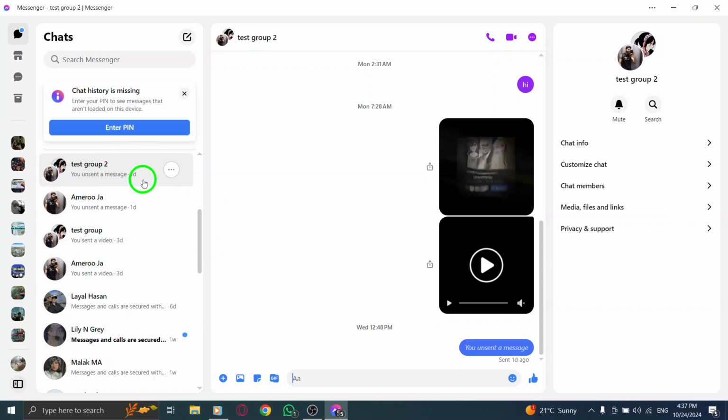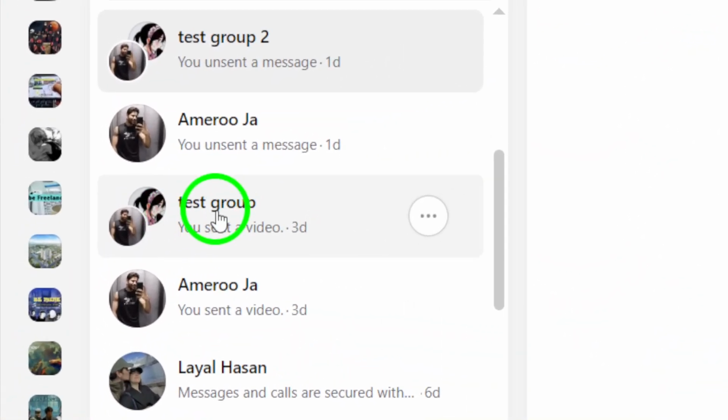Next, scroll through your chat list to find the group you want to archive. This is a simple step, but make sure you're selecting the correct group to avoid any mix-ups.